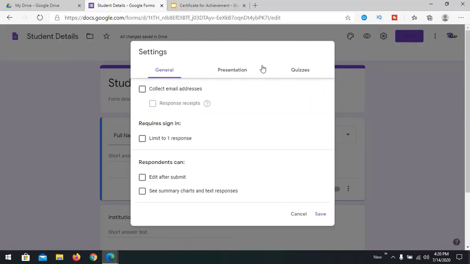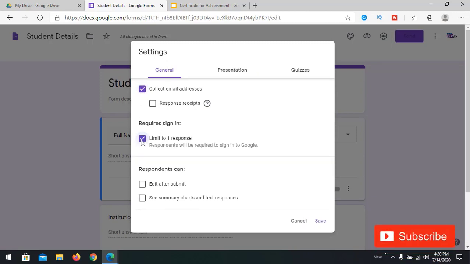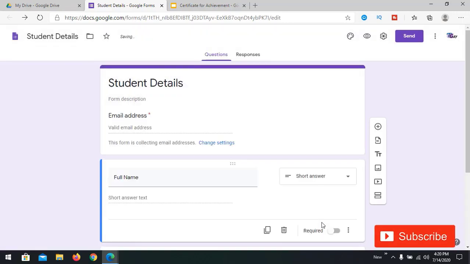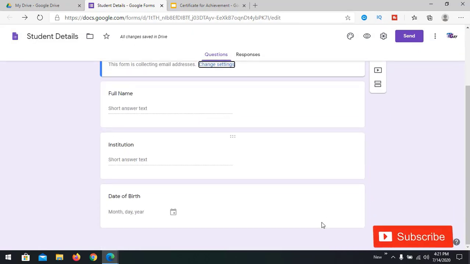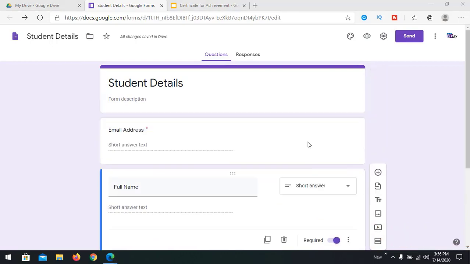So full name, institution, and date of birth. Now go to settings. Collect email address and limit to one response. This is necessary because only one person will be submitting the response from one email ID. So simply save it. We see the email address has been added automatically. So we now have email address, full name, institution, and date of birth.